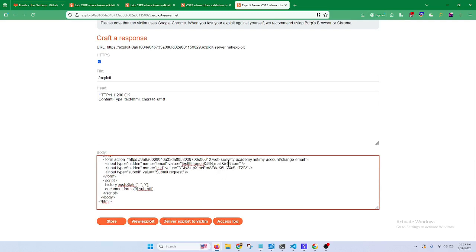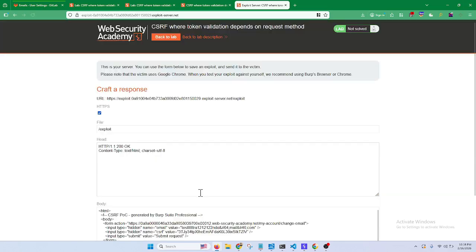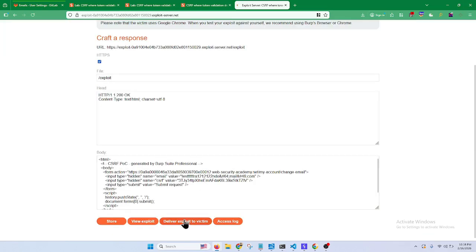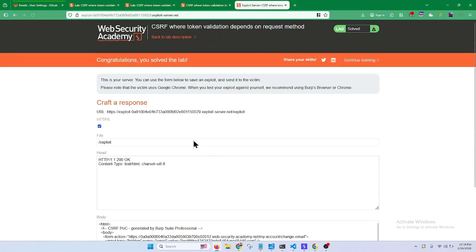And yeah, now we are going to store it, but before we store, make sure to randomize your email address. I have randomized it here, and now I'm going to store it. After storing it, I have to deliver it to the victim, and I have delivered it to the victim. You can see that my lab is solved.